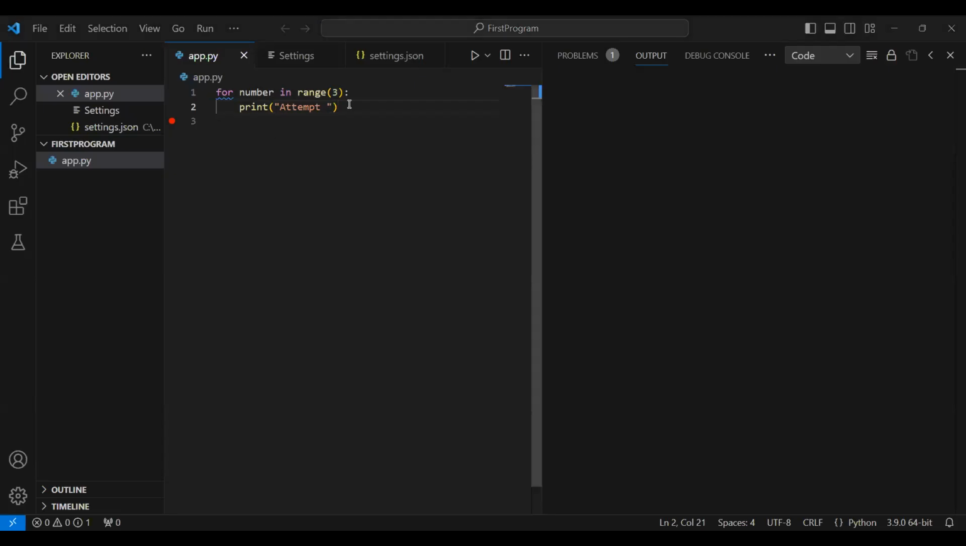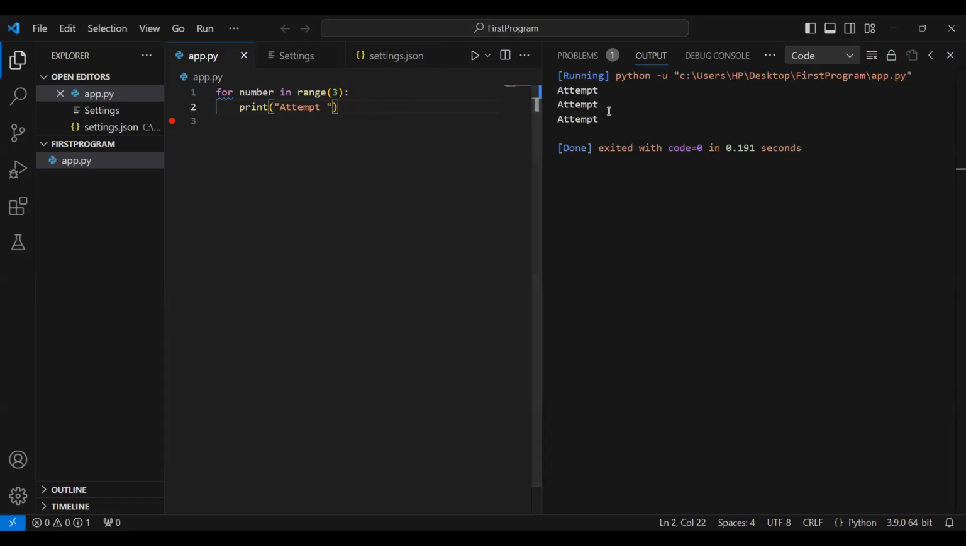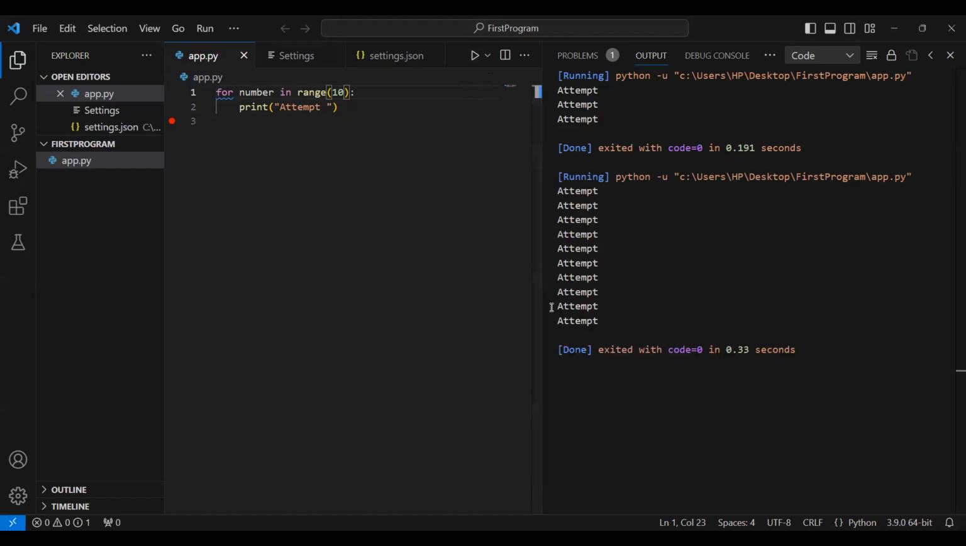So this is our for loop. We have the for, the number in range 3, you print attempt. So let's see the output. The output will be attempt 3 times. As you can see, that's an example. If you put 10 there, you'll see it will print 10 times, or 9 times, like that. So that's the beauty of it.